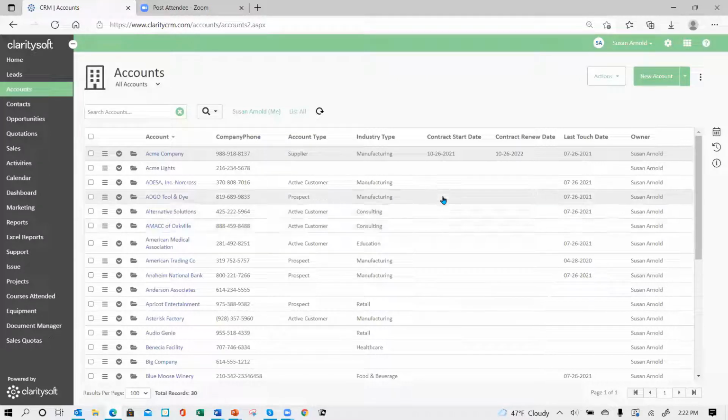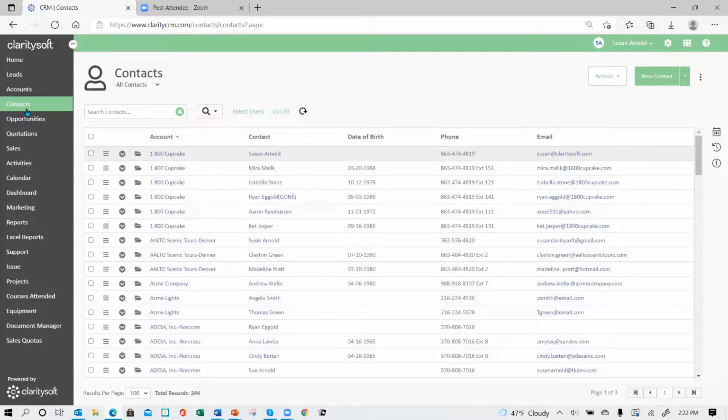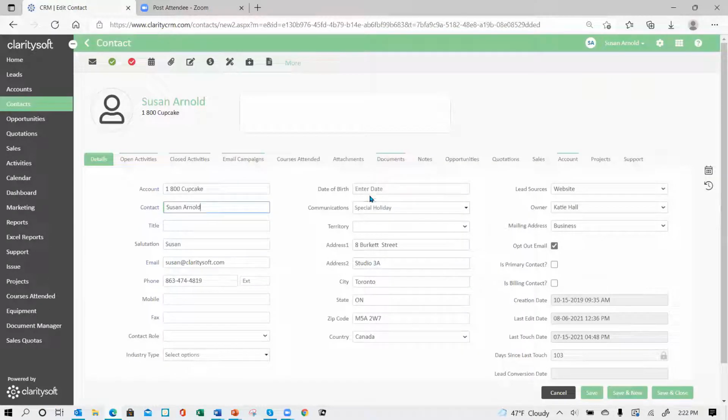The next one that is often asked for, especially in the insurance industry, is an age, calculating the age of a contact. So I have here in my contacts, I already have a date of birth field in the record, which is what I would need, okay? And of course, I picked one that doesn't have a date of birth.